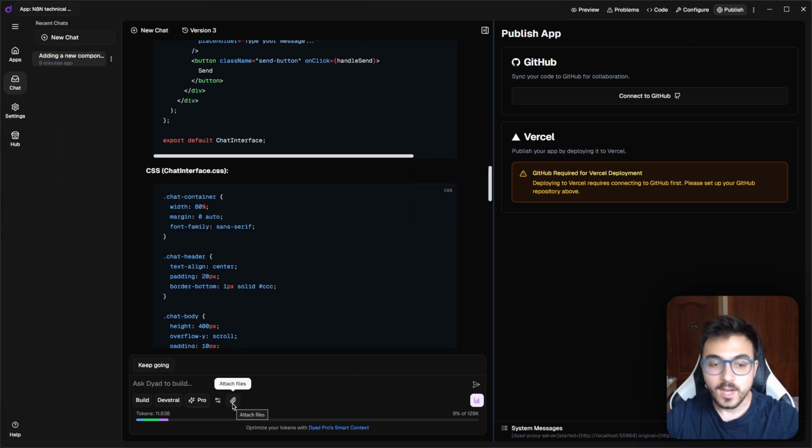Also, we can attach files, for example, an image, in case the model has vision. It's important to know that if the model has vision, we can just pass an image and tell it to replicate it into our app.